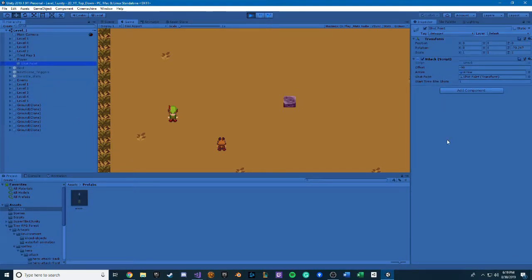The offset is -90. It's allowing us to rotate and shoot wherever. We see the cooldown right there, and it's allowing us to shoot wherever we want. So that's that. The arrow is the arrow in prefab. Shot point is the shot point, and start time between shot is what's delaying my next shot. All right.